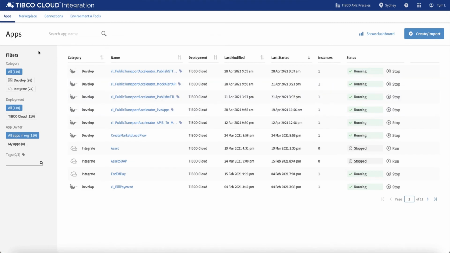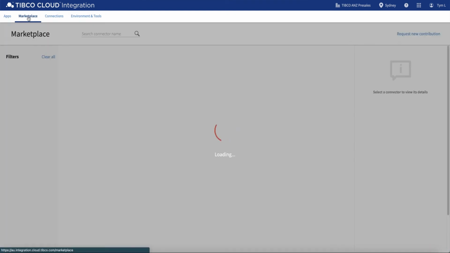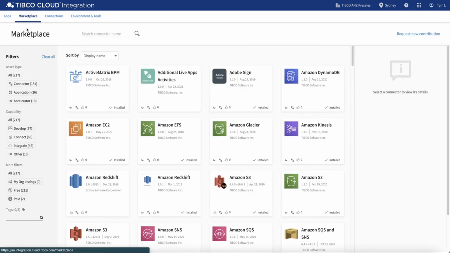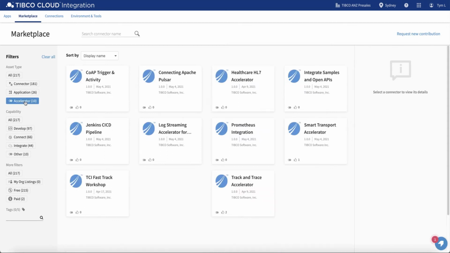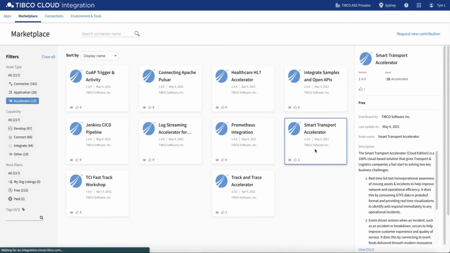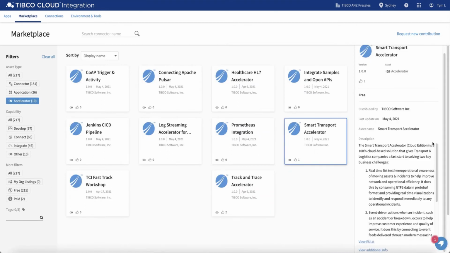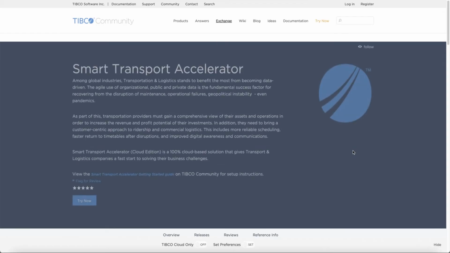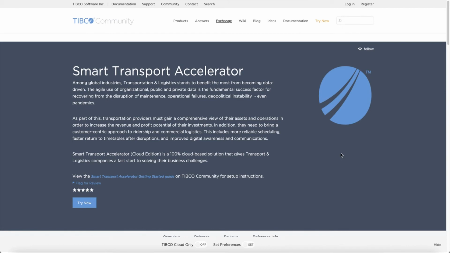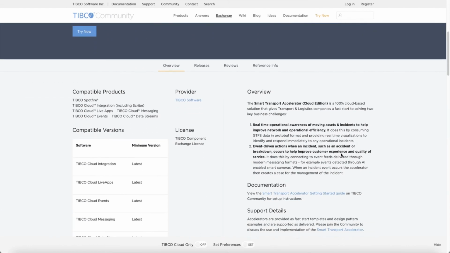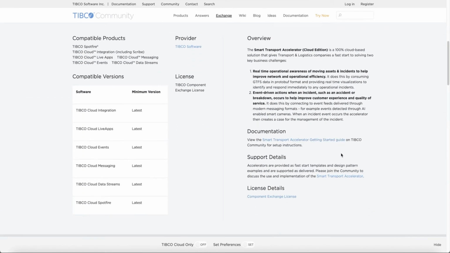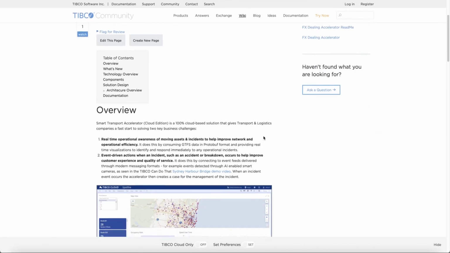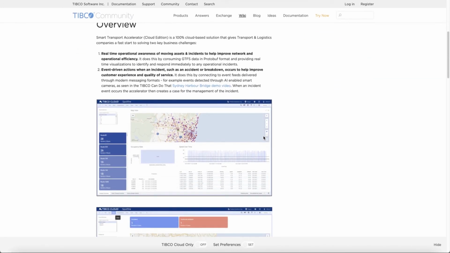So the new Smart Transport Accelerator is available for download from TIBCO Marketplace. It's got all the instructions you need to set it up on TIBCO Cloud, which of course you can get a trial account for, and then connect it to the Transport for New South Wales feeds and replicate what you're seeing in this video. In future, we're going to look at how we can bring TIBCO data science into the mix and start doing some interesting predictive analytics on things like predictive maintenance and potential vehicle breakdown.